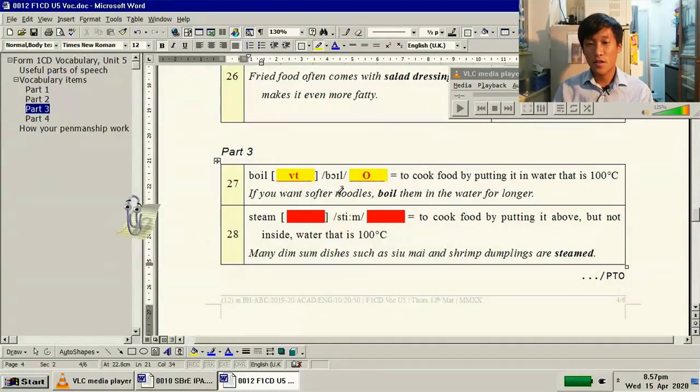So if you want softer noodles, I'm not sure if you cook noodles, do you prefer harder ones or softer ones? Some people like softer noodles. So what should they do? Boil them in the water for longer. Okay, that means to cook food, in this case noodles, by putting it in water that is 100 degrees Celsius. Boil the noodles in the water for a longer time, so you'll get softer noodles. So that's the meaning of the vocabulary item.